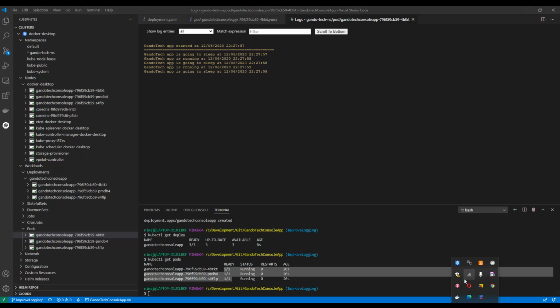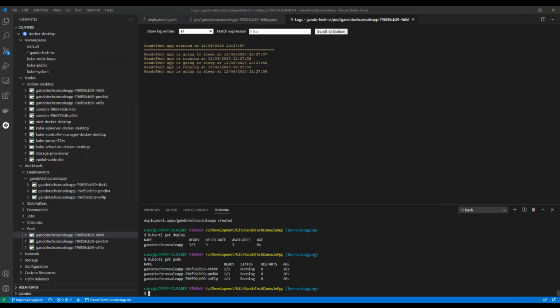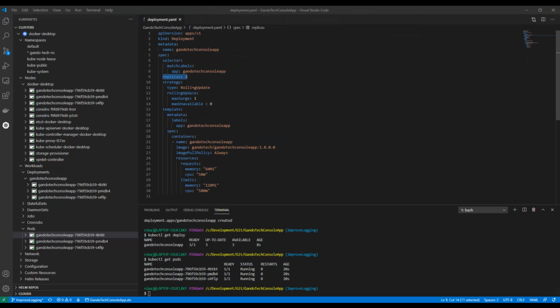If I go to my Docker and go to the dashboard, yes, we have got 3 pods which are up and running, and if you click on either one, all of them are running. So now, this is the Kubernetes side of your application, for which we write a simple deployment file to be able to achieve this goal.